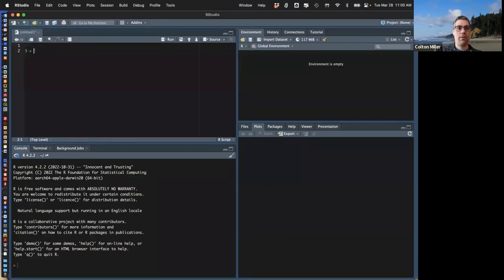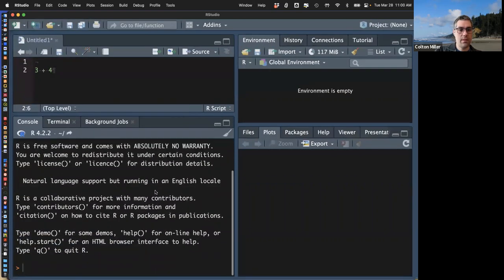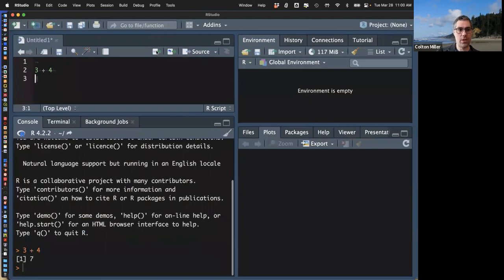So if we wanted to see, let me make this a little bigger. I'm just typing 3 plus 4. If we want to run this code, there is a button here that we could run. I usually, on a Mac, do command return. And on Windows, while you're on that line, you do control enter. If you are on that line, it will run that line of code.